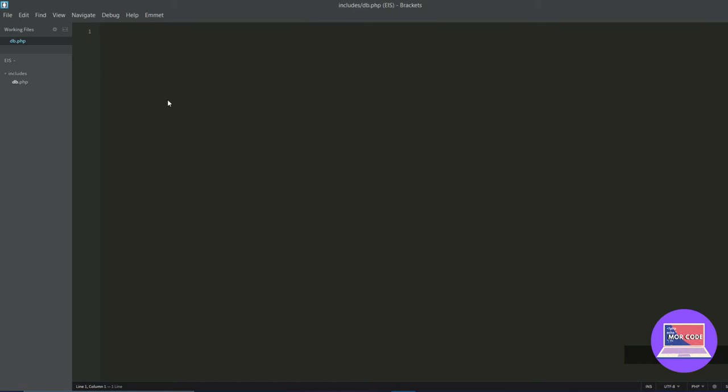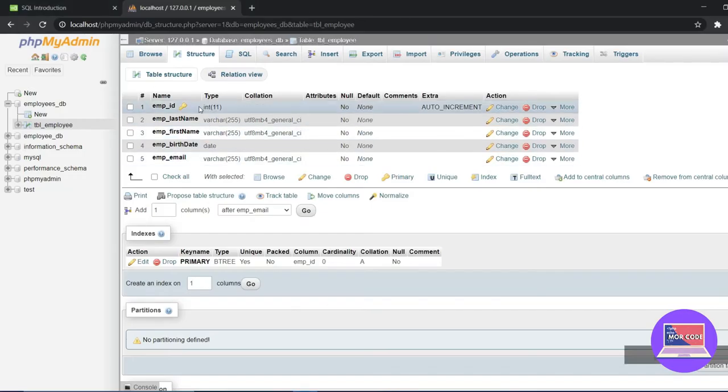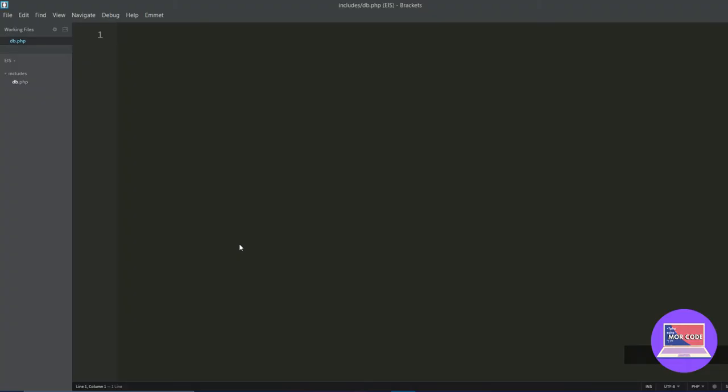So let's start with this one. Let's maximize this. Now we have our table here under our database named employees DB. How are we going to access it? Let's start coding it. Now we're going to establish a connection to our database. Of course, we would start with our PHP tags.